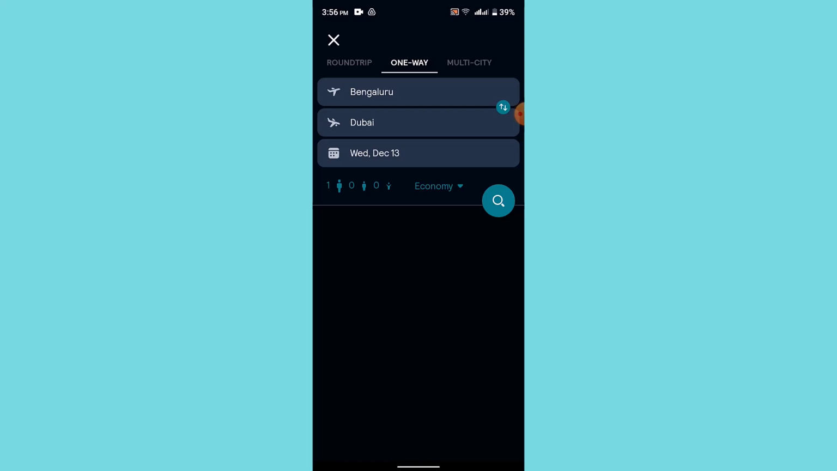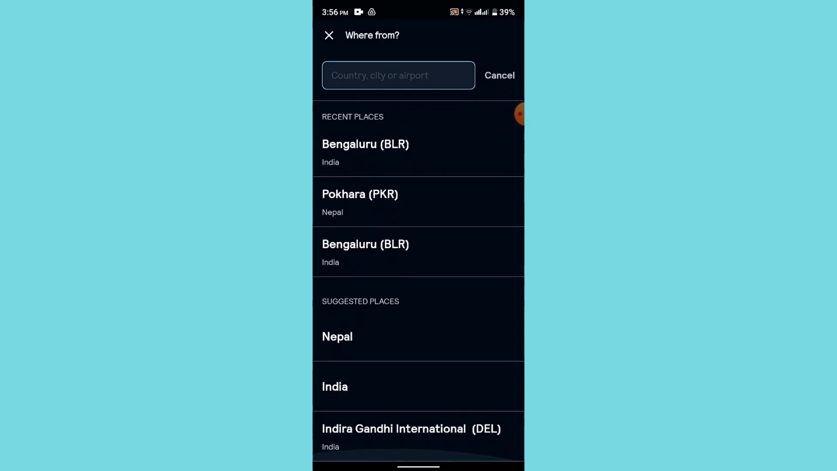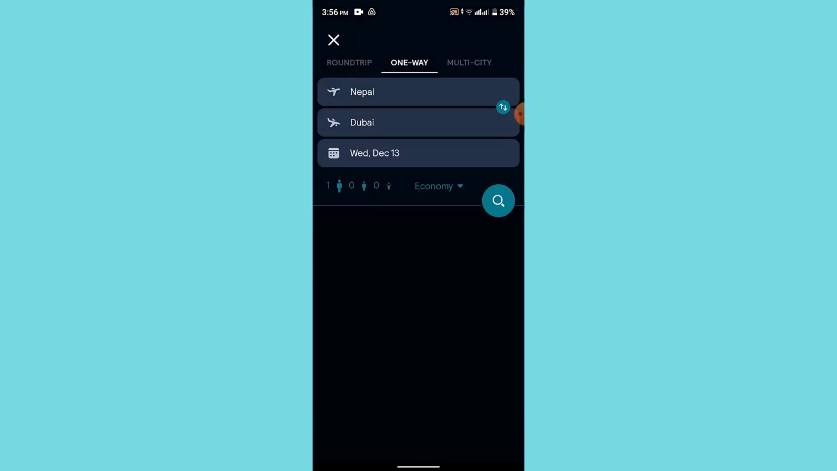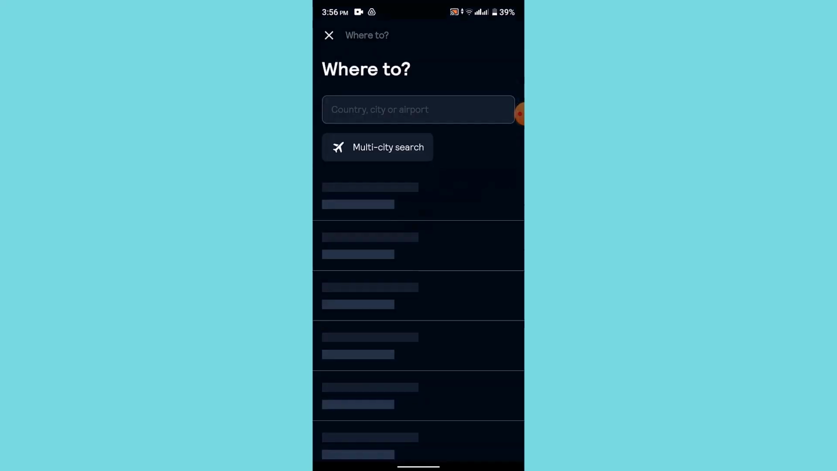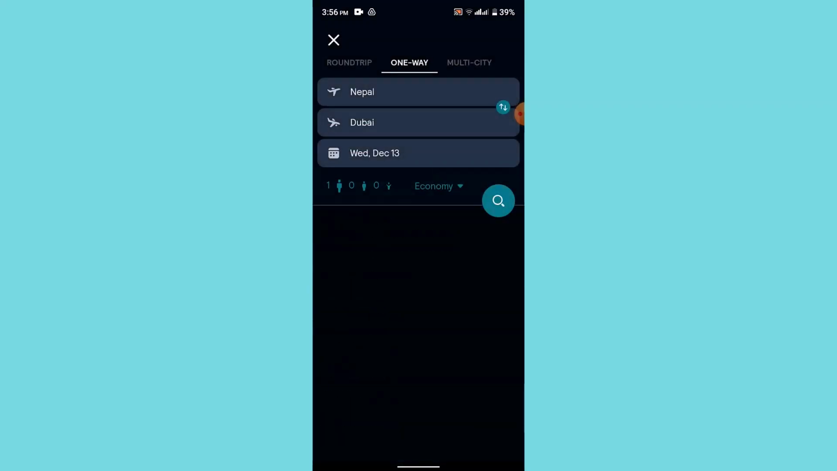Once you've selected, you need to type in where you're actually leaving from or departing from. So select the country that you're currently residing in, and after that you need to select the destination. So click on the where to button and you need to select the country. After that you need to select the date.